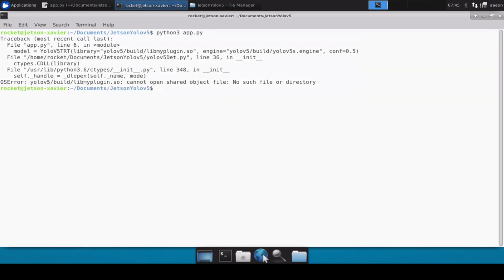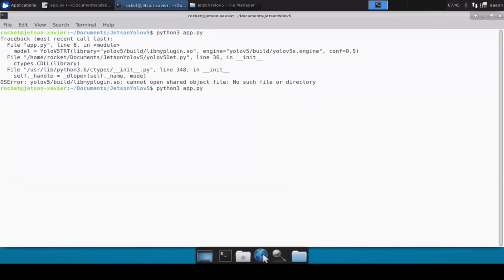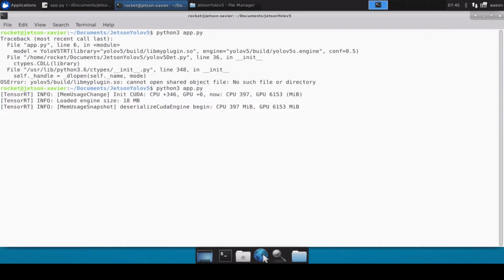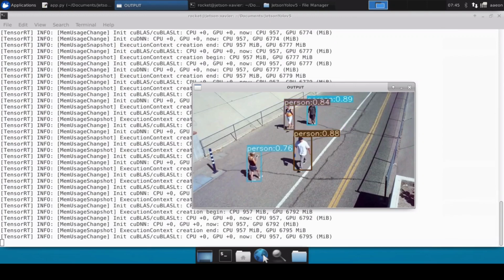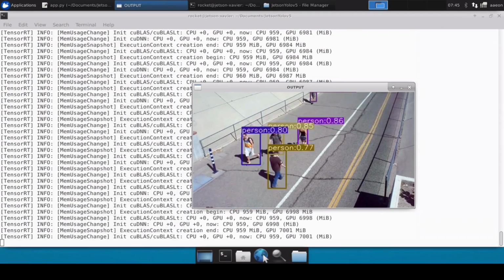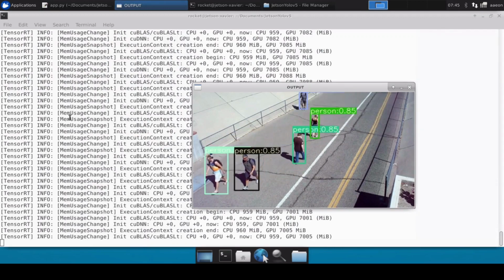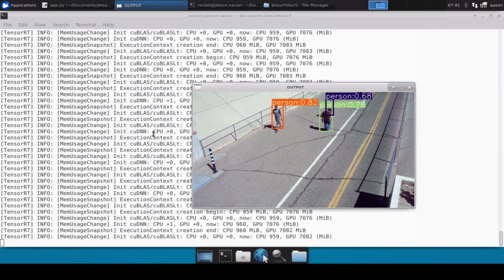Okay, so we have an error here. I think it's just a typo, so it should be plugins, so it should be S here. Okay, I think it has loaded the engine file and we can see the inferencing. So the video is running very smoothly. I mean, obviously we have not added the FPS, but this definitely looks more than 20 frames per second. And it looks perfectly fine.